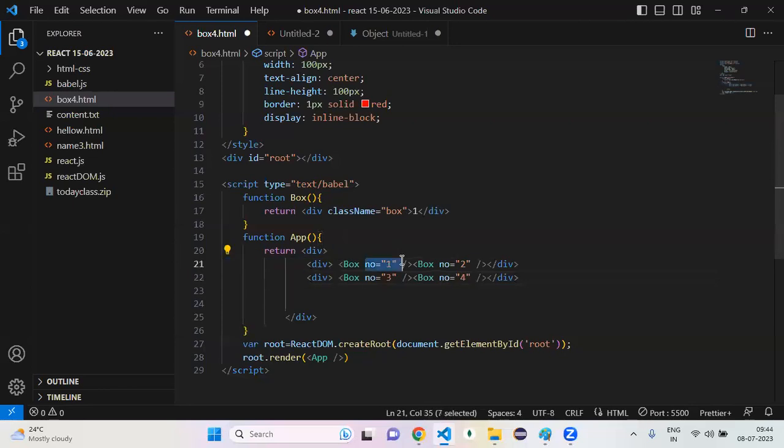This attribute tells what? This attribute tells this box is the number 1 box. This attribute tells what? This box is number 2, number 3, number 4. But this box is an element, okay?